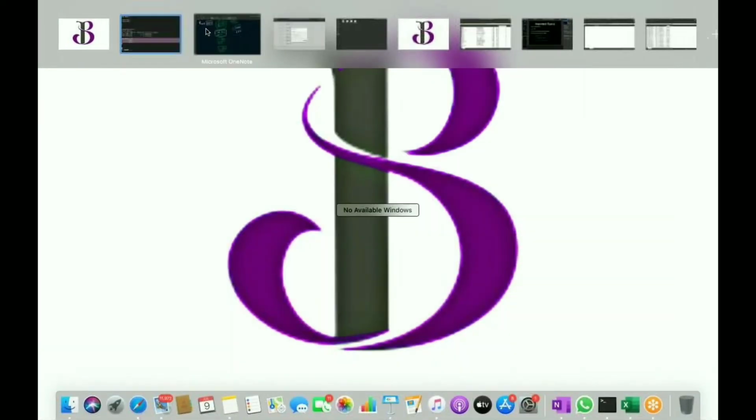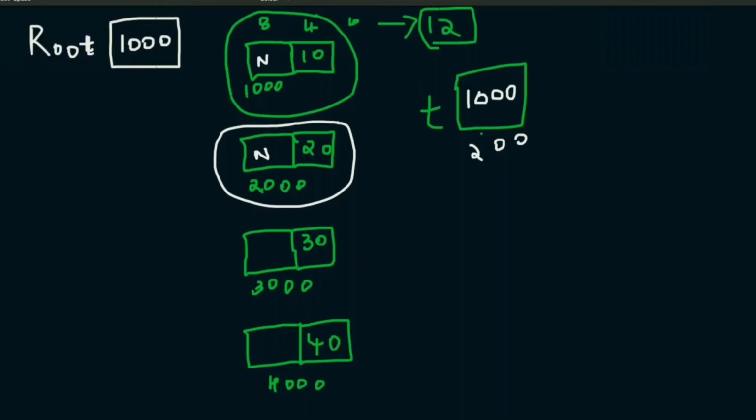When you're creating the first node, this root will become 1000 now. Now you are creating actually a second node. When you're creating a second node, this root is actually pointing to this one now. Now in the actual diagram, this root is pointing to this one, right? Now this node is created.